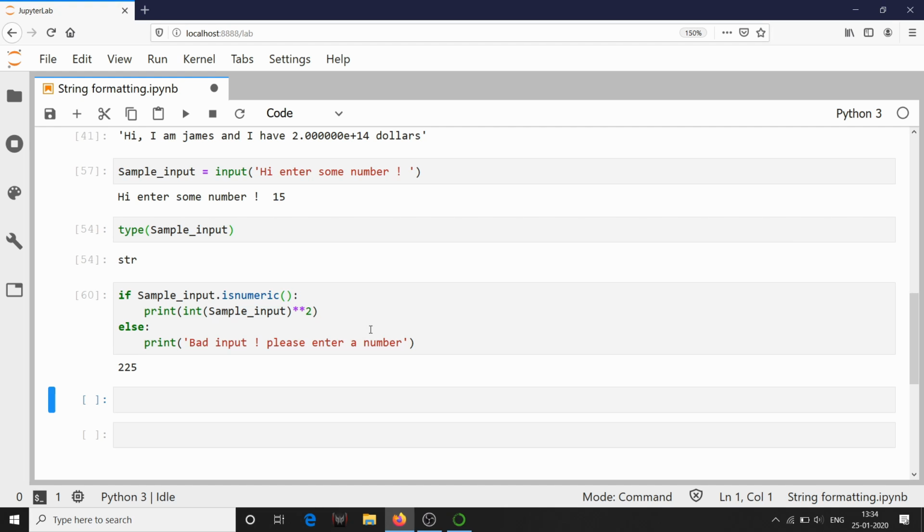String handling and string formatting are very important concepts in Python. We have discussed some really important methods for string handling, and we have discussed various useful formatting methods for string.